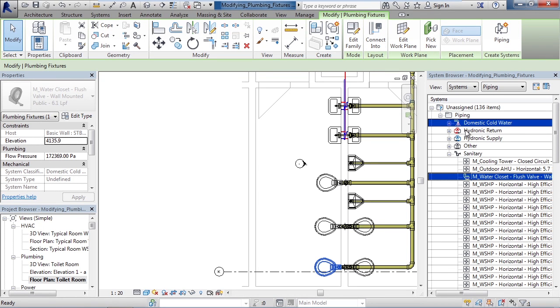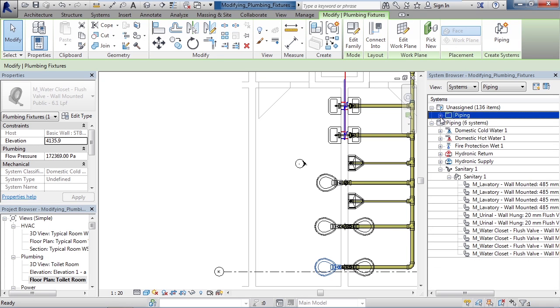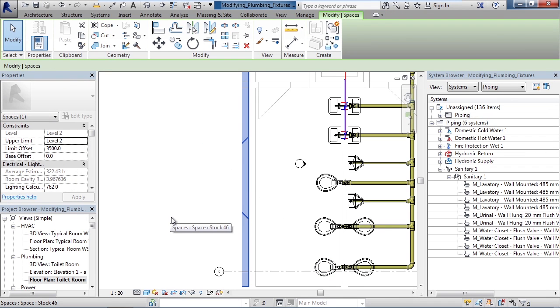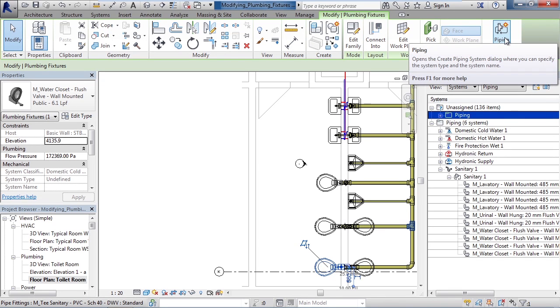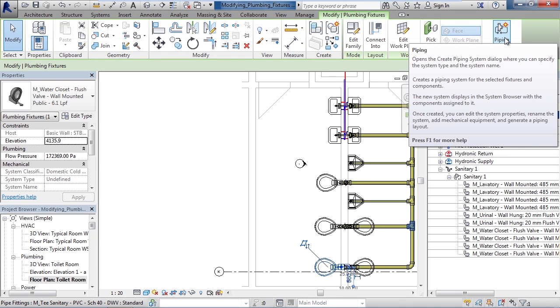Now, I'm going to use this as an example of how I could potentially create a new piping, or in this case, plumbing system. So I'm going to click, first of all, in the background to deselect. Now let's click on that water closet in the lower left. Just go ahead and click on it once, it'll highlight. All the way in the upper right of your ribbon, you'll see Create Systems, and it's indicating piping. This is because it's currently unassigned to a current system, and it's allowing me to create a system from it.